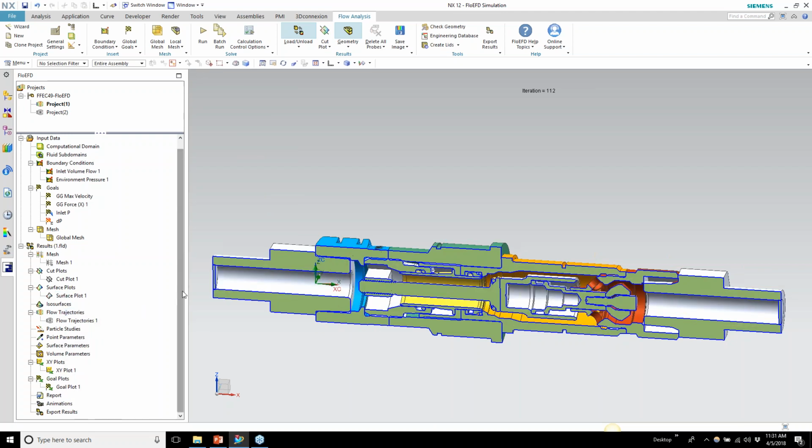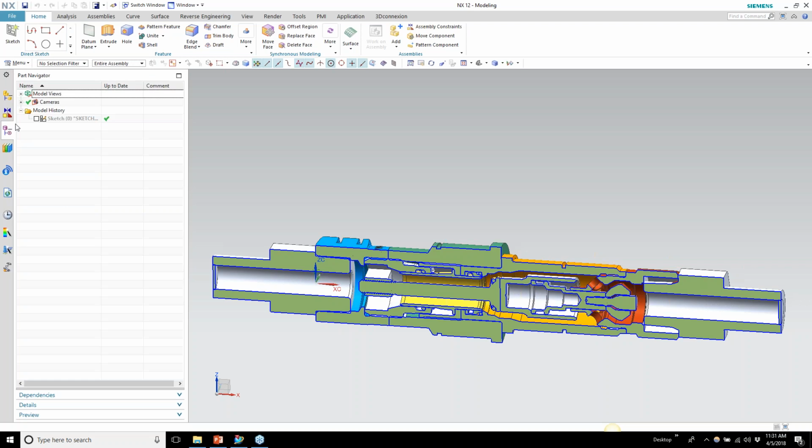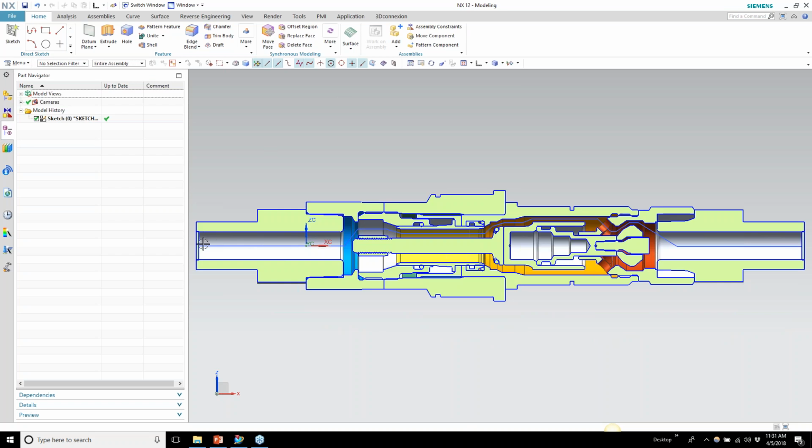And if you notice, we haven't left the NX environment whatsoever. We still have access to all the CAD geometry. So we're going to do that right now. Under Application, we're going back to Modeling. It takes a little while. Then we're going to select Sketch 0 and do a front view. Sketch 0 goes through the center line of the flow, and we're going to try to extract information from that center line.